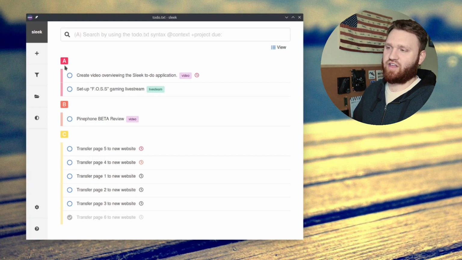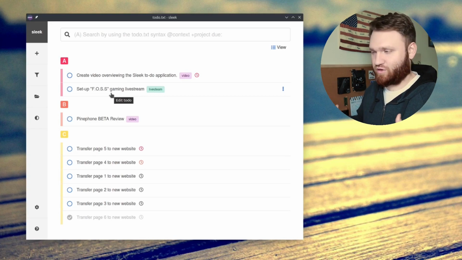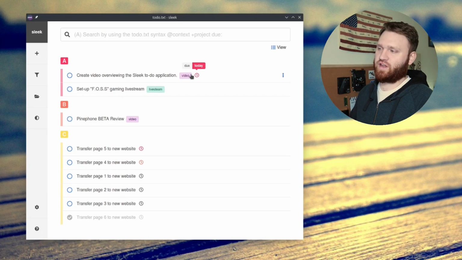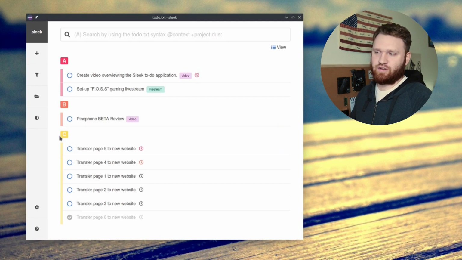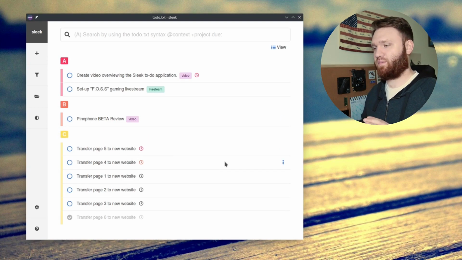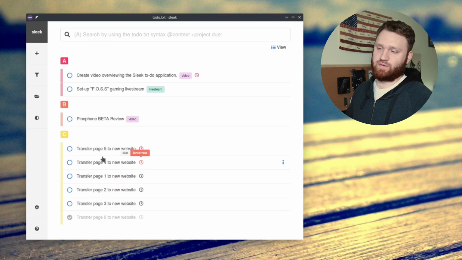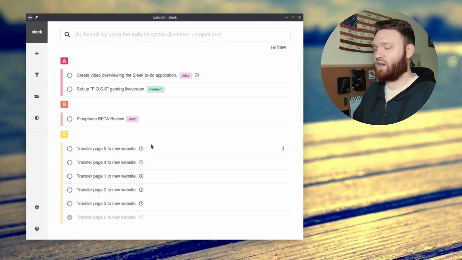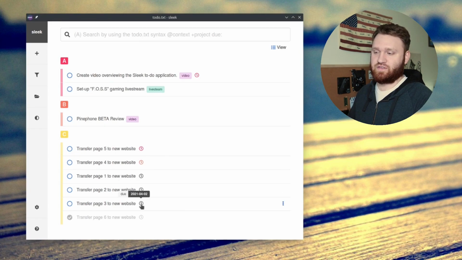You can see up here I have a couple things in A priority, the first one being create the video that I'm creating now. Second one is a gaming live stream thing I plan on doing. And then you'll notice over here that it is due today. So you can set an actual time frame for everything to have certain due dates. If I go down here to my C priority, this is transferring pages from my old website to my new website. And I have various due dates for all of this because this is a very time consuming process. But I want to make sure I get it done in time. So I have this step due today, this step due tomorrow, and it just goes day by day from there.